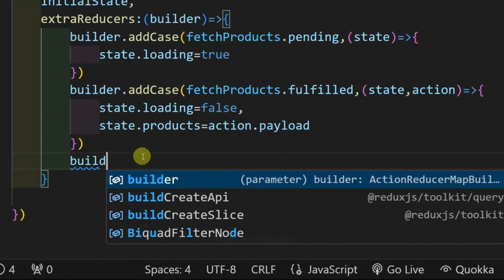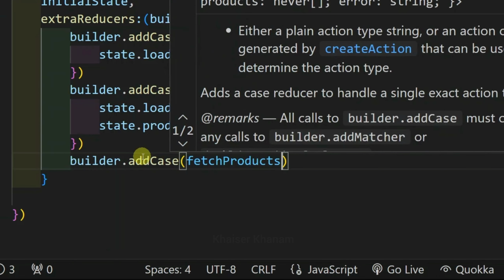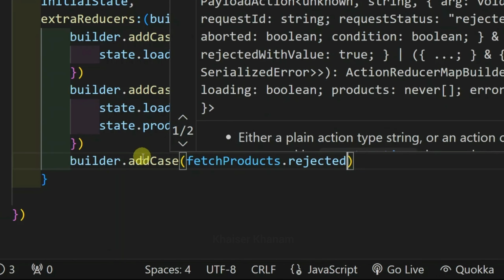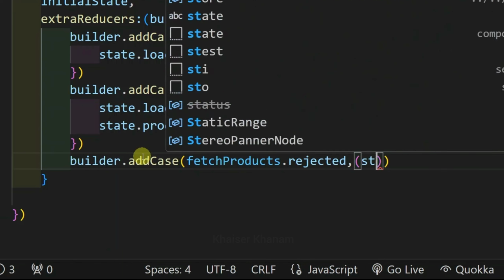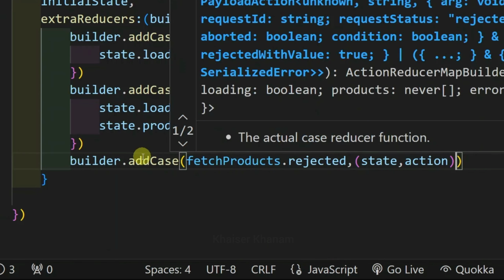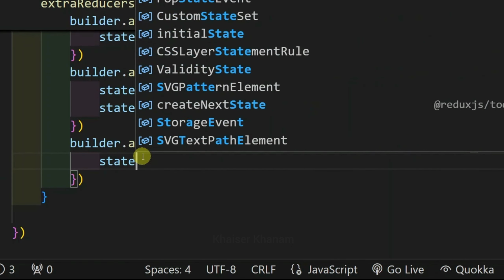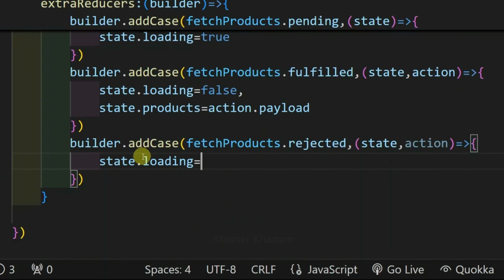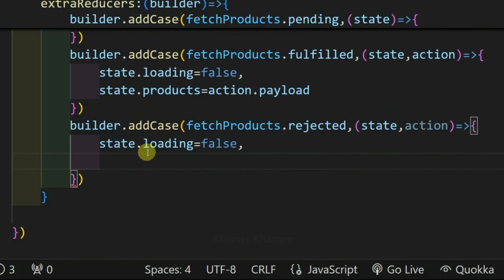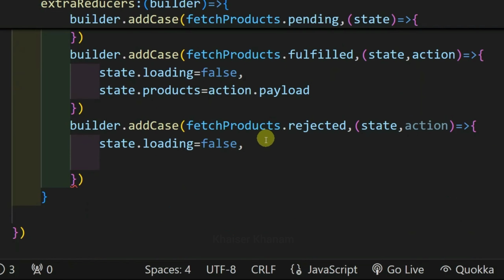And finally, I have the error case. builder.addCase, and inside that, fetchProducts.rejected. Same name I am passing. Then here I will write state. So when my request is rejected, or if I have any error, first I will set state.loading to false. Why am I setting it to false? Because at the start, when the data is loading, I set loading to true. If I have any error, then I have to set loading back to false.